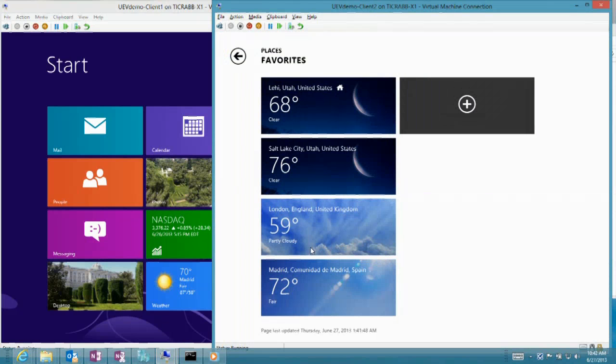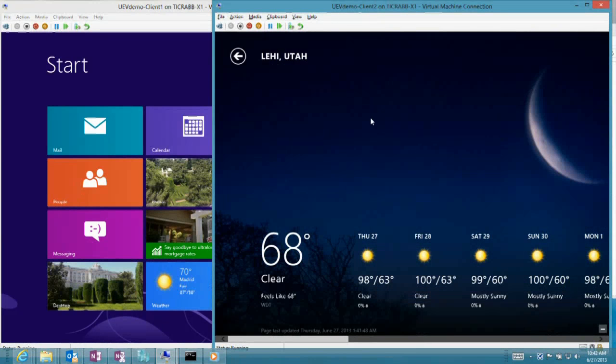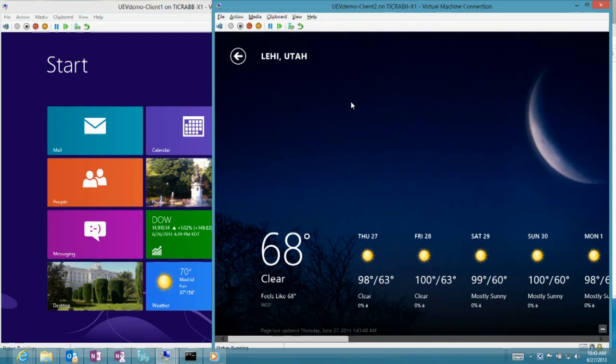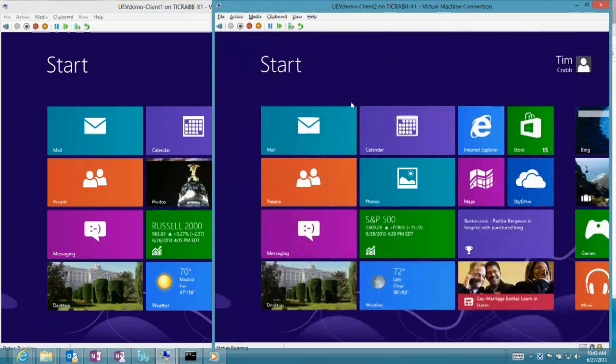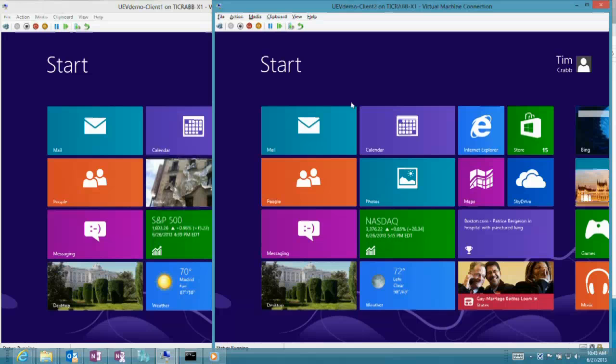We have Lehi as our default. Over there it was Madrid, and that looks good. Now, one of the things in immersive apps, or Windows 8 apps I should say, is that if I come out of it, it loses focus. Now what we do in this instance, we do some interesting things.